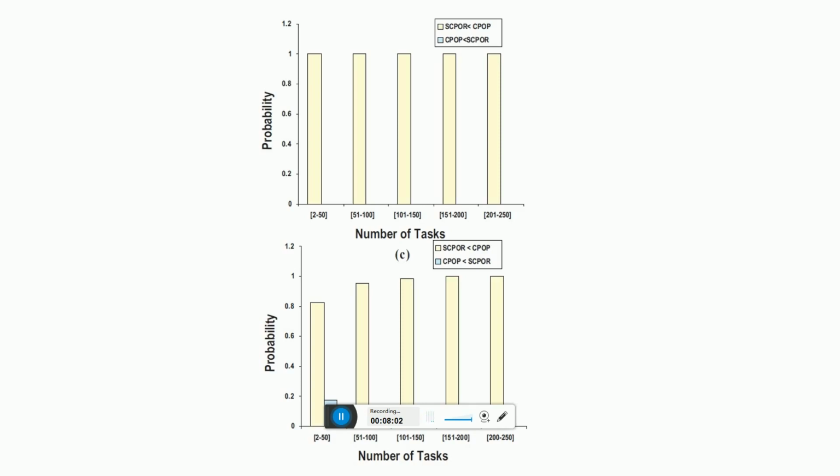And at the bottom, the probability that SCPOR outperforms CPOP continuously increases from 82.3% to 1 as the number of tasks goes from the range of 2 to 50 all the way to 201 to 250.